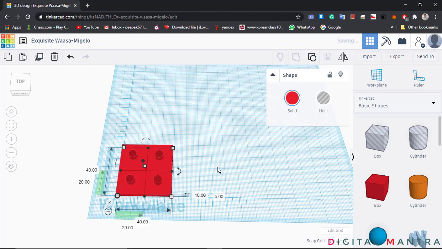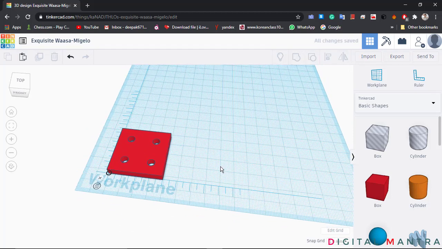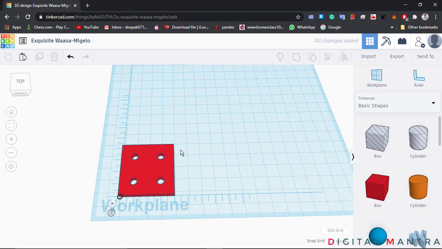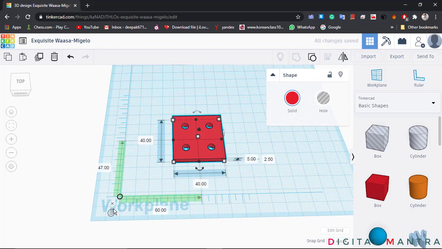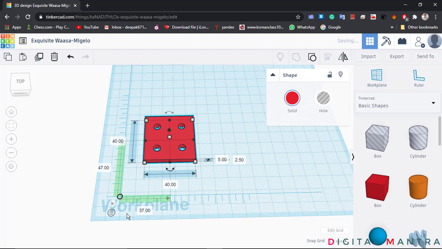So now we have this here. You can glide over it, and you will find the value modifications in the ruler section, like 60 and 47. You can drag it to all other places also. Here it is using the endpoint, which is the black point.